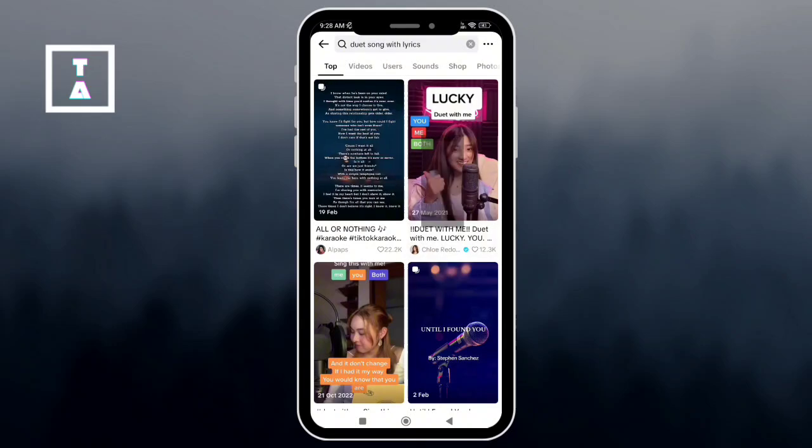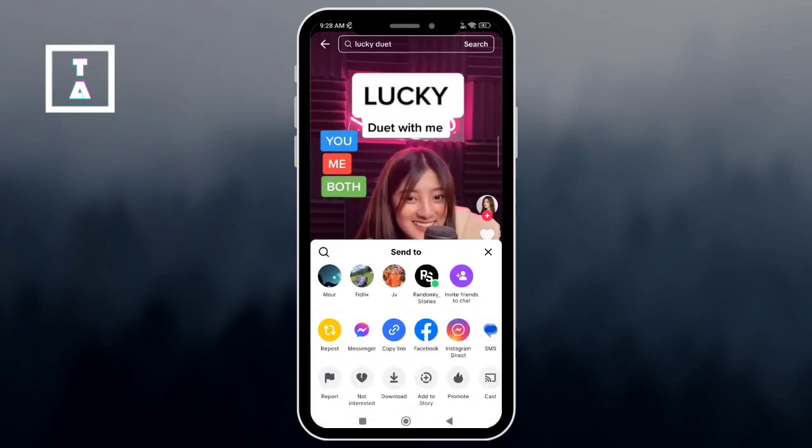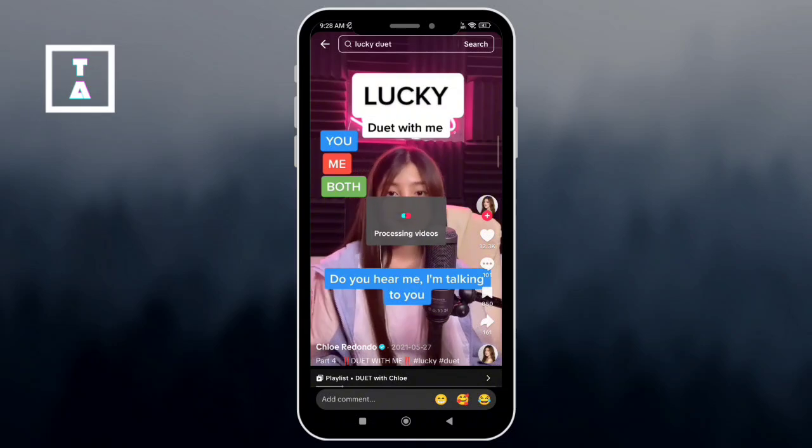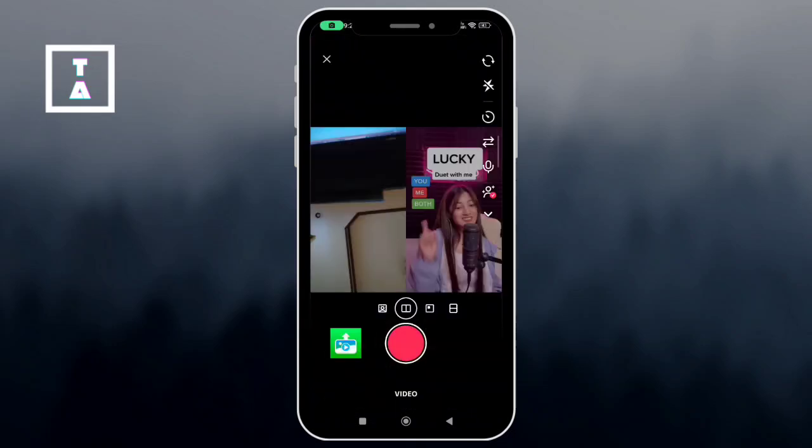Then, find a TikTok you want to duet with. Then tap the share arrow on the right. Then, if duet is enabled, select duet from the menu. After that, your camera opens. The original video plays on one side, yours on the other side.